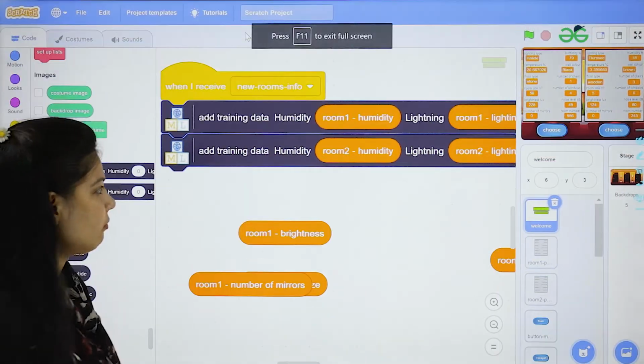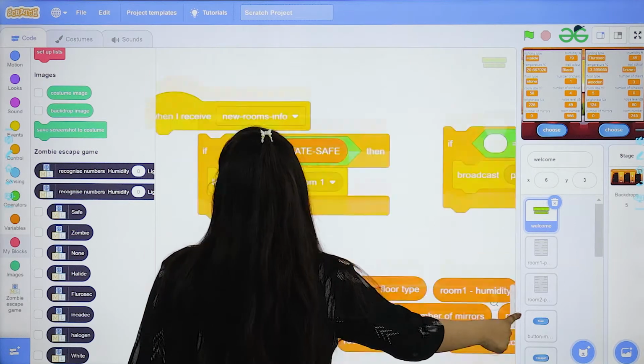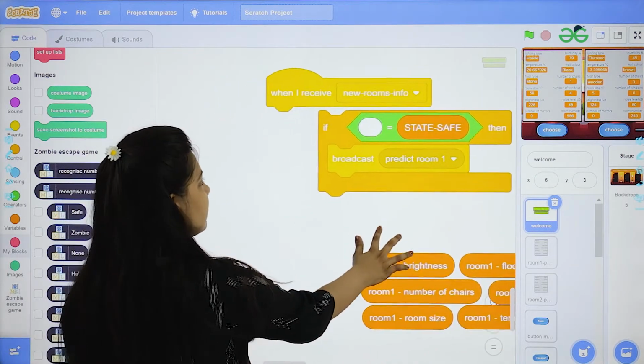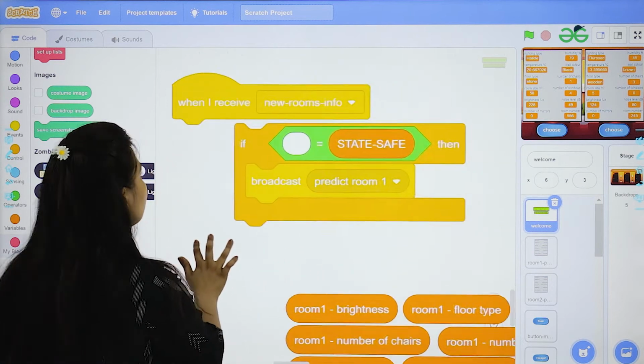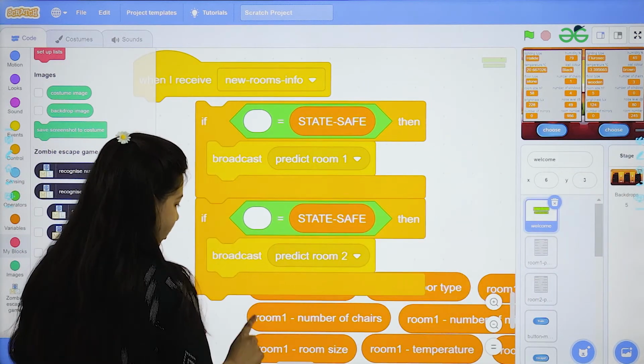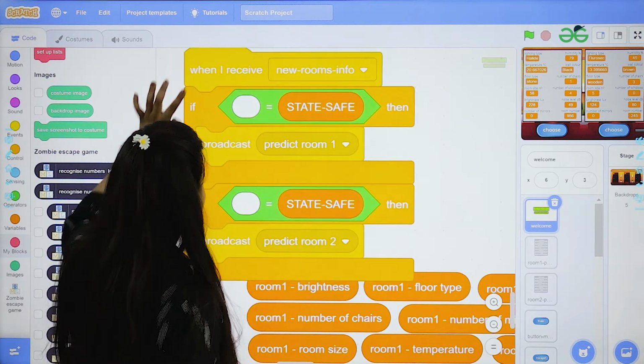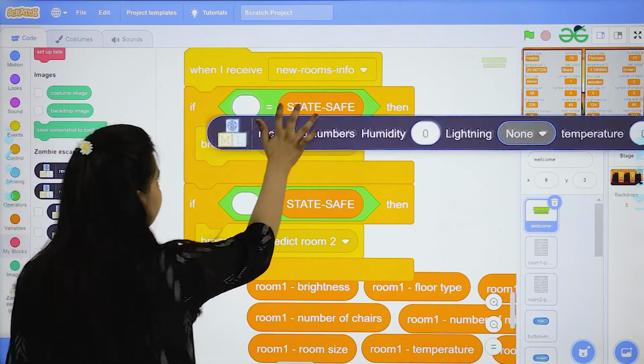So let us again create another code. Let me find a block. Okay, so the when I receive block. So let us merge these two blocks. Okay, this block, let me create it and then I'll explain it to you.